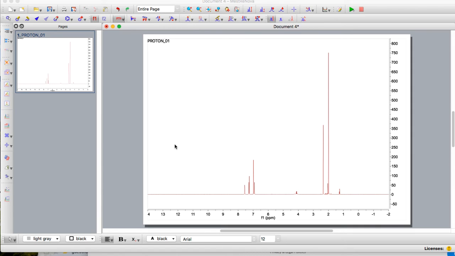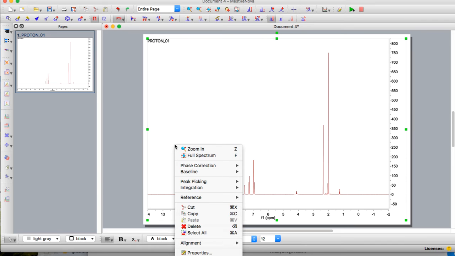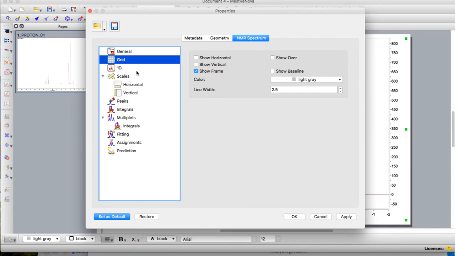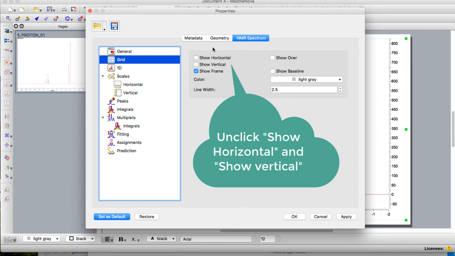So when you open your program, it probably doesn't look exactly like mine. What you'll do is you'll click on your spectrum, then right-click on it and select Properties. In here you can change a few things. You'll want to get rid of the grid. So anytime we make figures for publication, it's really important that we have a white background because it's much easier to see and more visually pleasing. In this case, you will unclick horizontal and vertical grid.